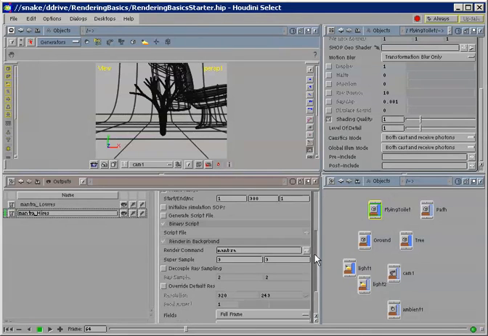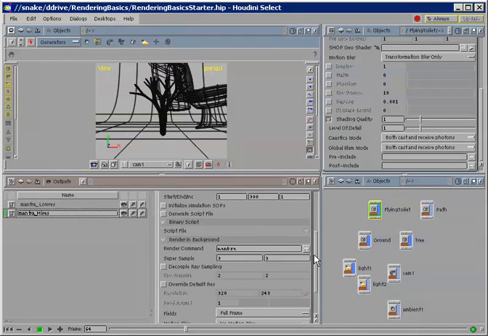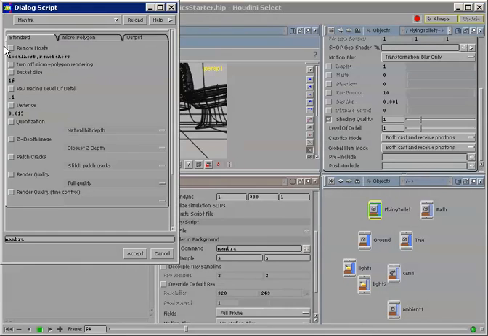If you want to render on more than one CPU, if you have a dual CPU machine, or if you have multiple computers in your facility that are networked, you can split a Mantra rendering across multiple CPUs on the same machine or on remote machines. You do this by going to the render command, clicking plus, and turning on remote hosts.